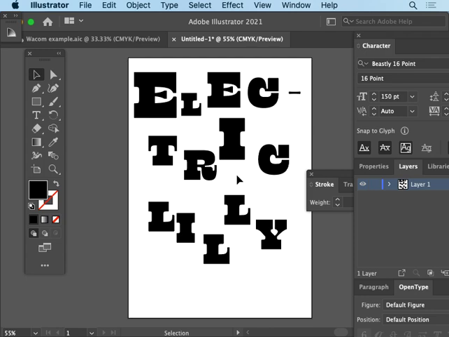Did we manage to create outlines and ungroup them? Yes, we did. So type menu to create outlines. Now it's not type anymore. It's an object. It's all groups. So you'll go object, ungroup. Yeah, that's it. Now click off it to deselect.